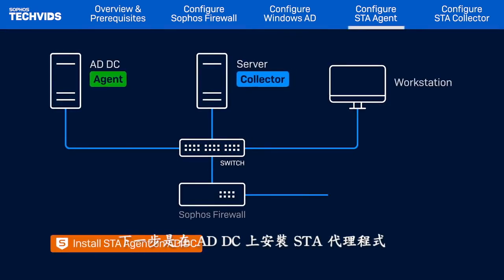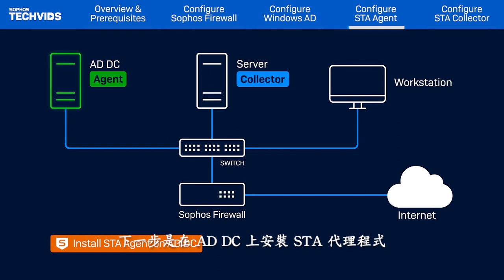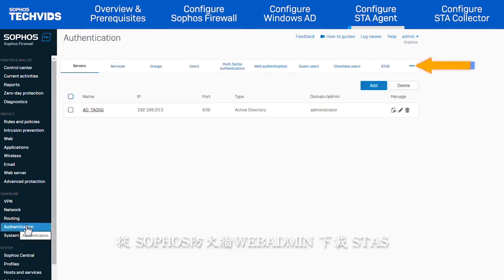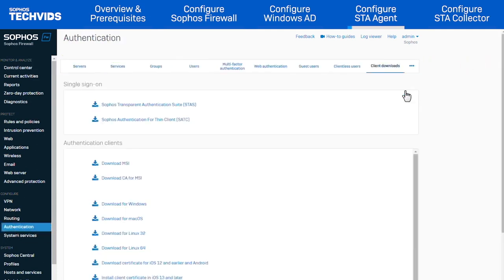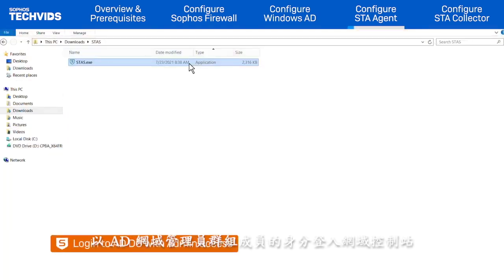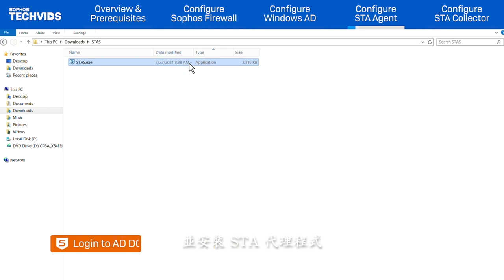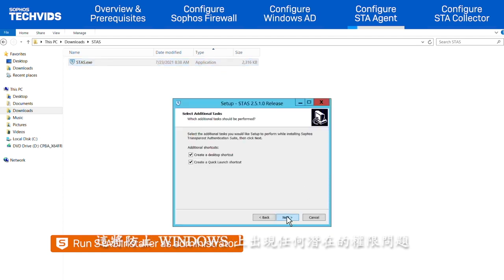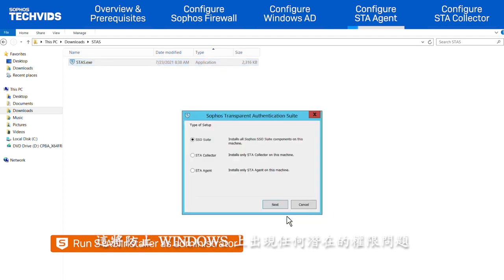The next step is to install the STA agent on the ADDC. First, download STAS from the Sophos Firewall web admin. Then, log into the Domain Controller as a member of the AD Domain Admins group and install the STA agent. Right-click on the installer file and run as administrator. This will prevent any potential permission issues on Windows.